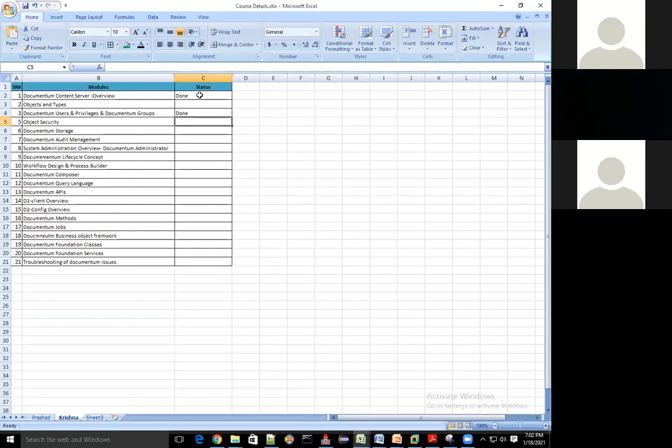Okay. So we'll discuss objects and types in Documentum first. I should say this is the core of Documentum. There are two parts. One is the architecture, the infrastructure part. The second is, you can say, the core, basic internal things.